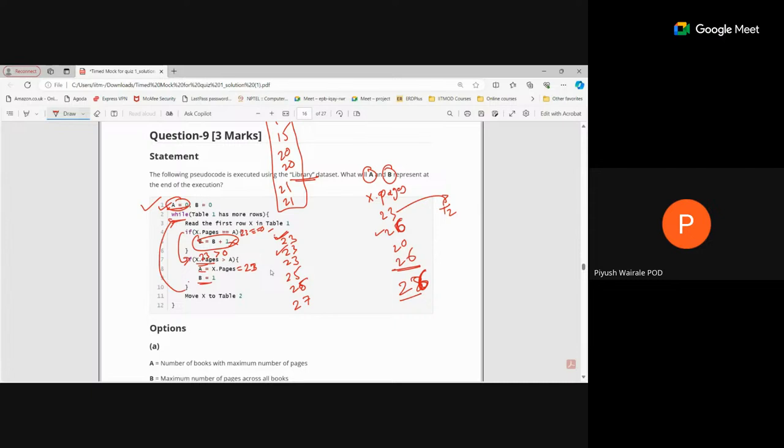Now in this case, what is happening? The value of x dot pages is 23, equal to A. What is the value of A after the first iteration? 23 only, right? So this condition is true. Now I am going to increment the value of B, so B will be 1 plus 1, that is 2. And the next condition will be false, because pages 23 is not greater than the value of A, which is also 23. So I'm not going to do anything with this.